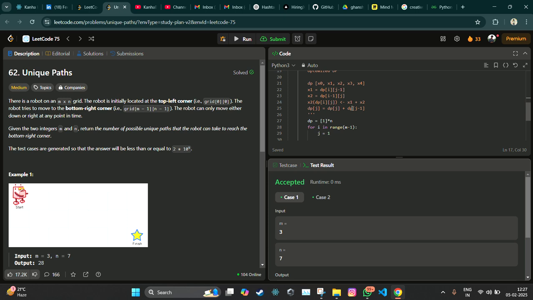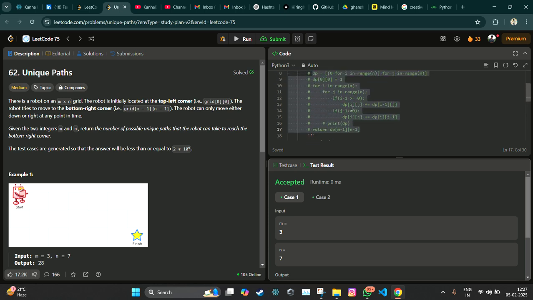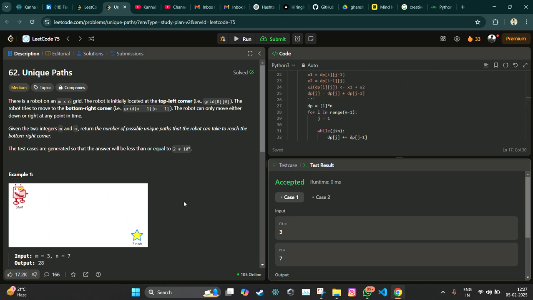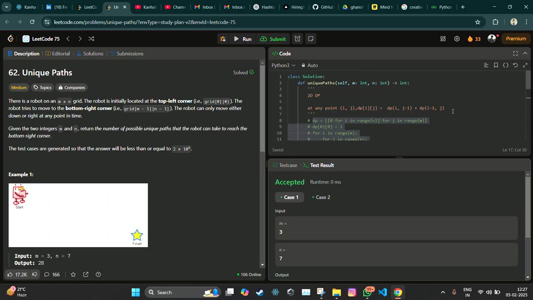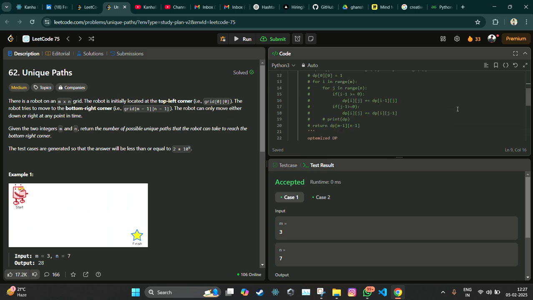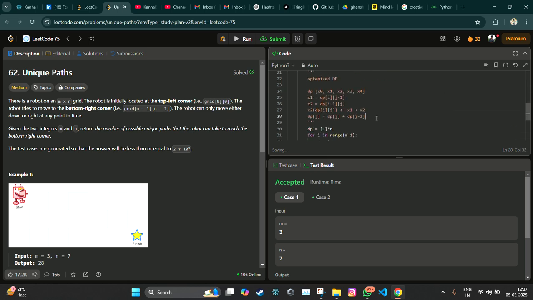So as you can see, time complexity is still n cross m, but we have reduced our space complexity from n cross m to n, right? In the earlier approach, time complexity is n cross m, and space complexity is also n cross m, right? But in this approach, time complexity is still n cross m, but space complexity we have reduced to only n.